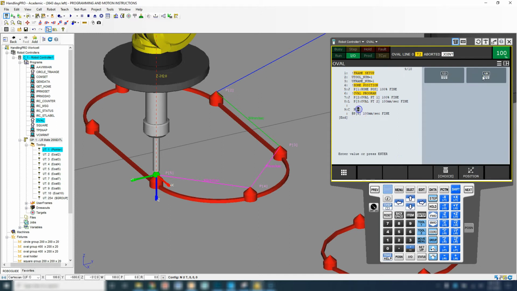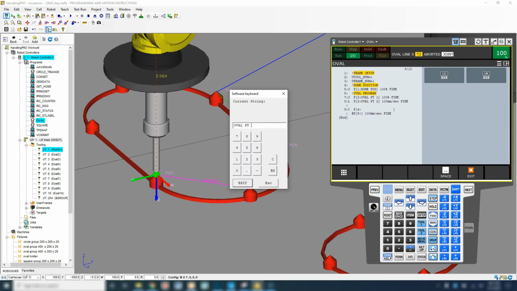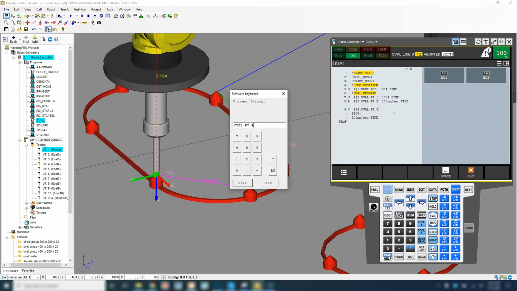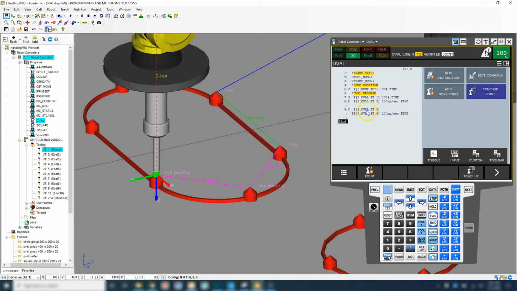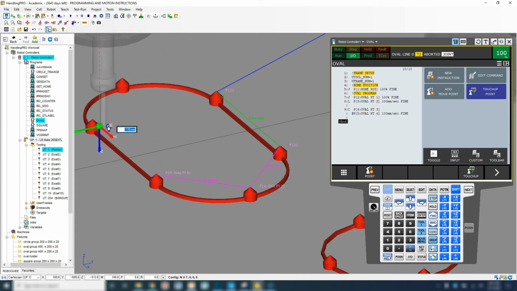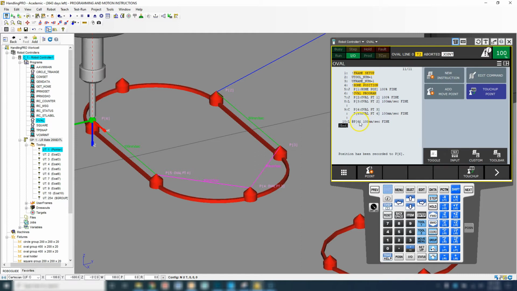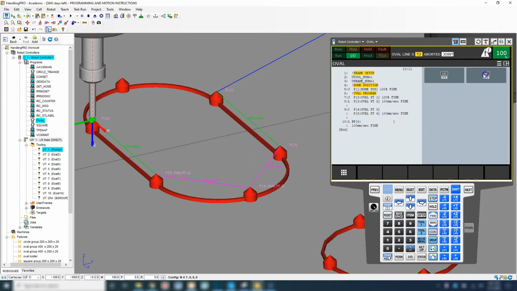So I'm going to go in here, and this is going to be oval 0.3, and this is going to be oval 0.4. A little bit of time here saves you a lot of time later on, so you know which points are what. So we're going to go here all the way over 200, and that's going to be a linear movement, linear, and that's going to be oval 0.5.